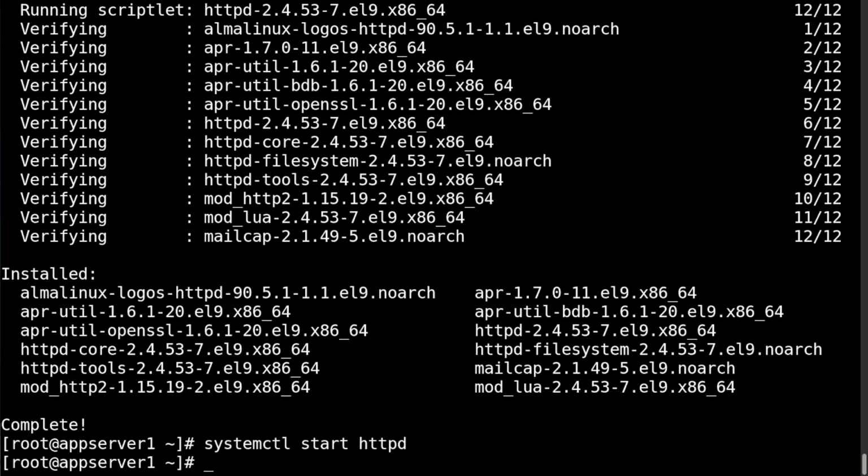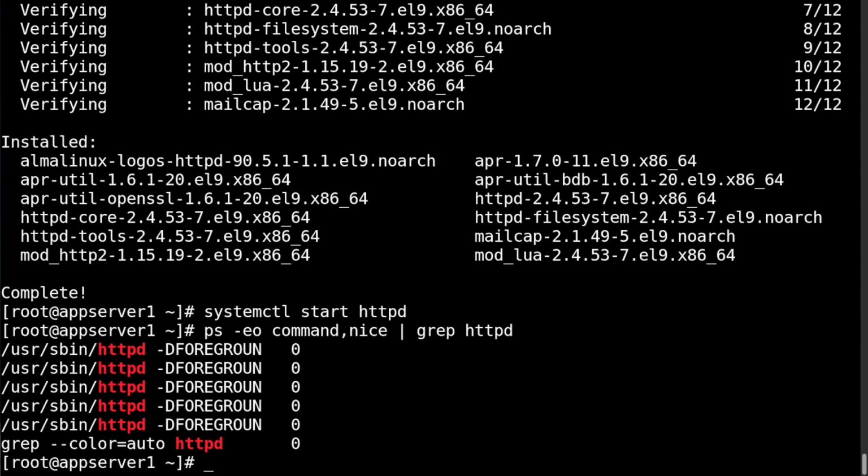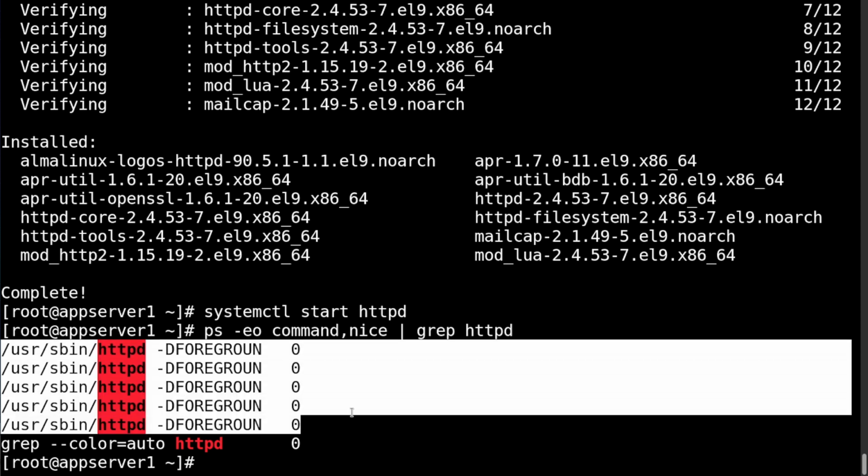Okay, so first let's go ahead and check the niceness value currently. So you can do that with ps -eo command, comma, nice. And then we'll grep for HTTPD. And as expected, the default niceness value of 0 was being set. So we're going to try to change this.